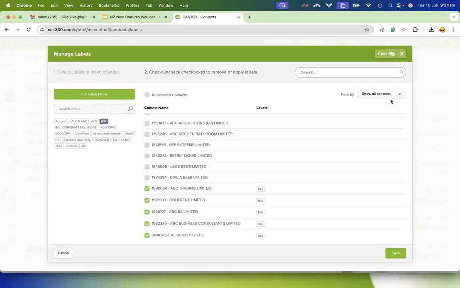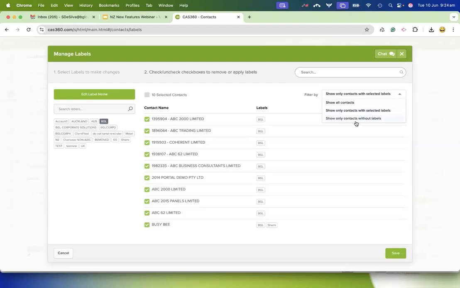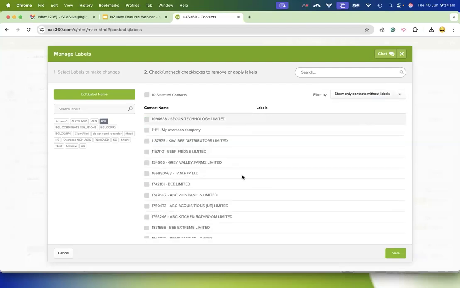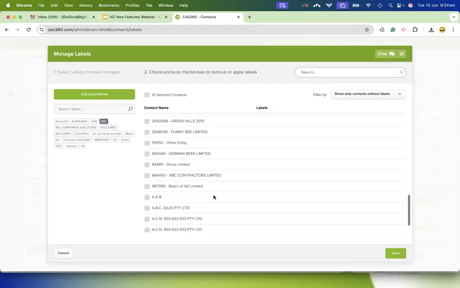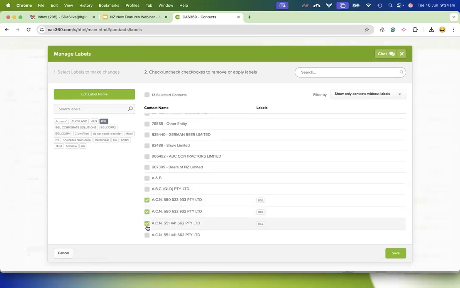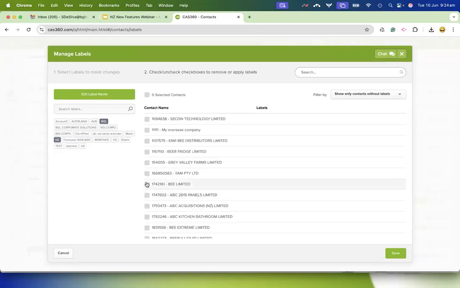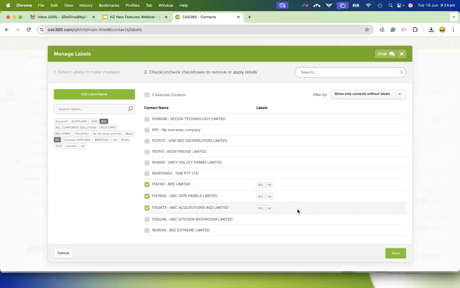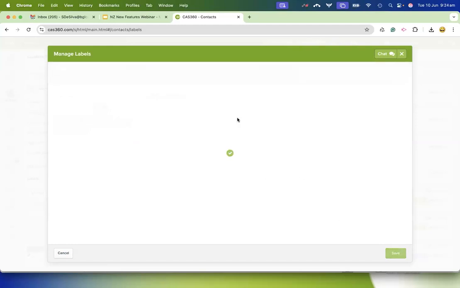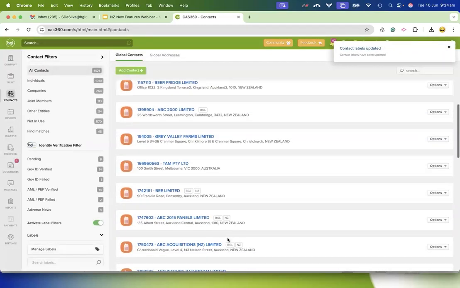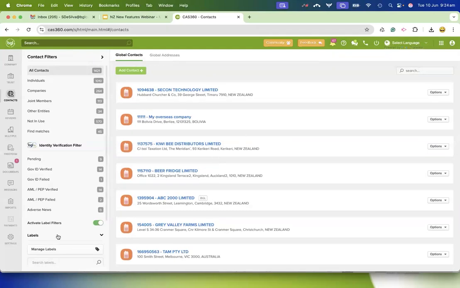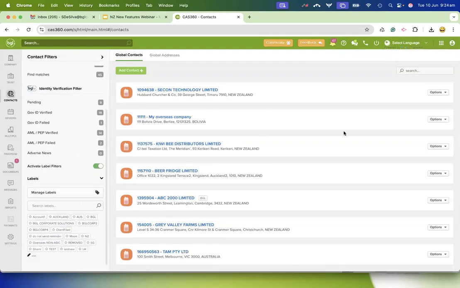We do have a few new filtering options as well, just to make it a bit easier for you. So you can either filter by showing all contacts, show only the contacts that have the selected label, or show the contacts without the labels as well. So these are the contacts that don't have any labels attached, and I can just attach my labels. And then once you're done, you simply hit the save button and that will link up your labels as well.